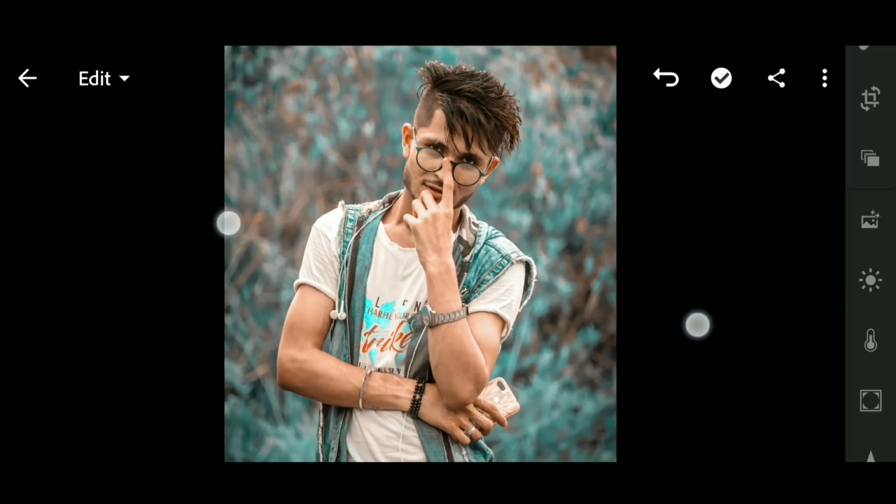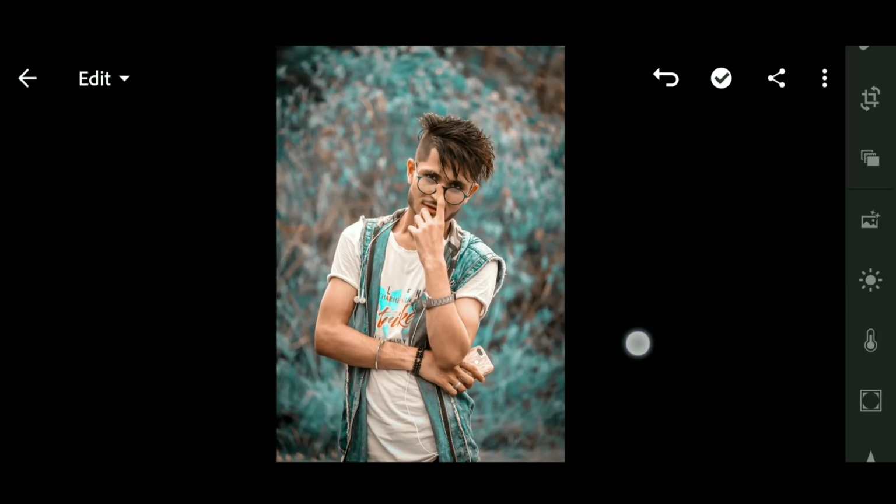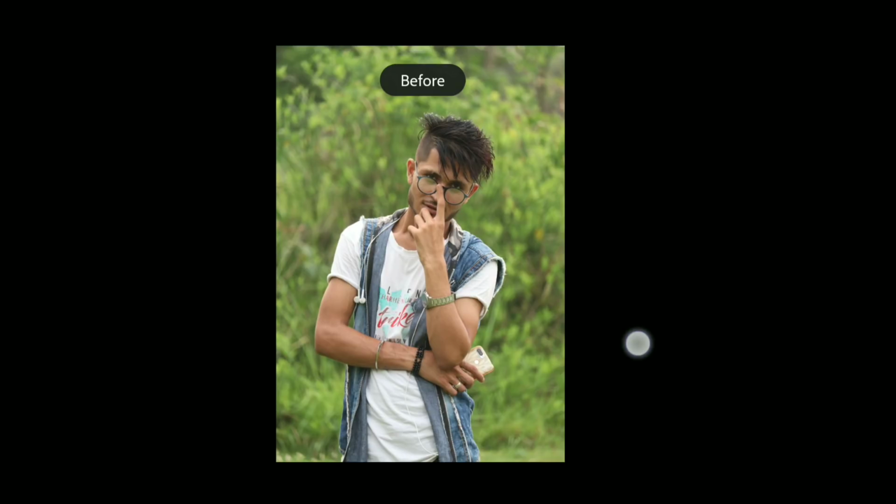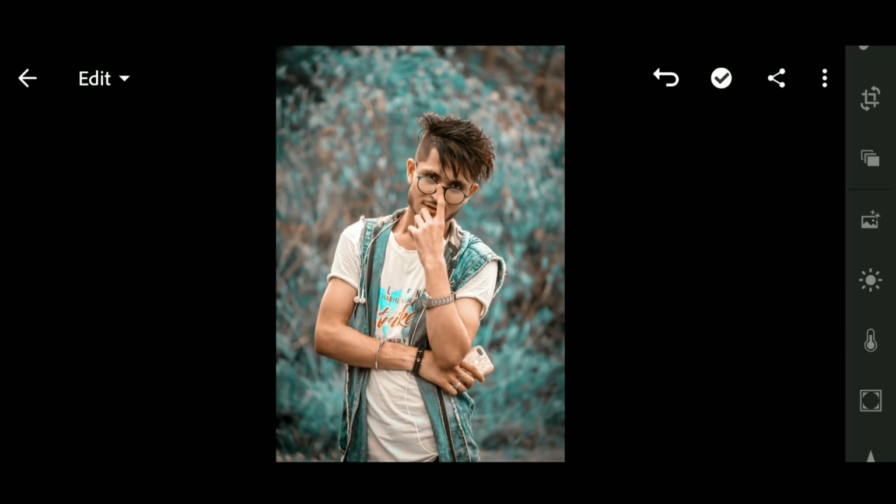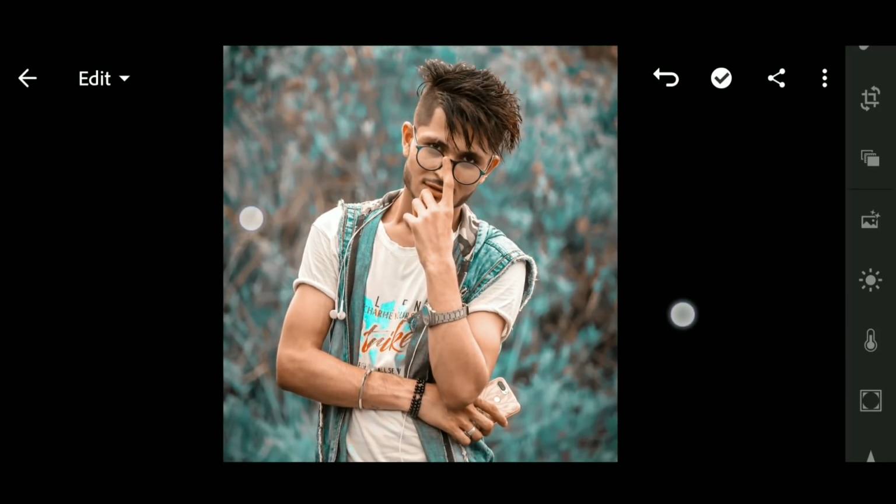Let me show you the before and after. So this is the before and this is the after. Just only one preset can change everything, isn't it?